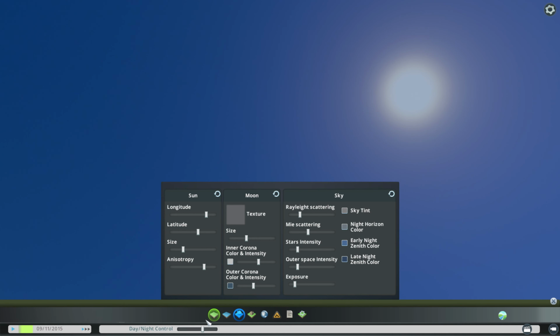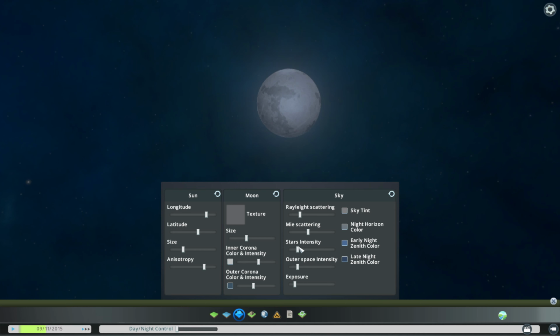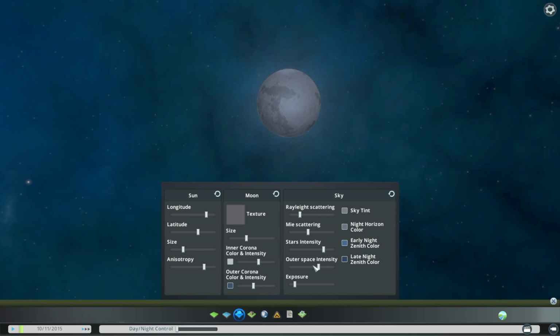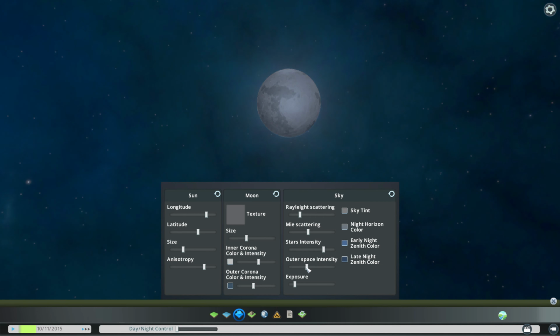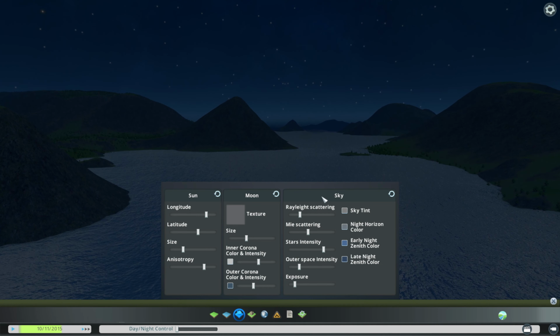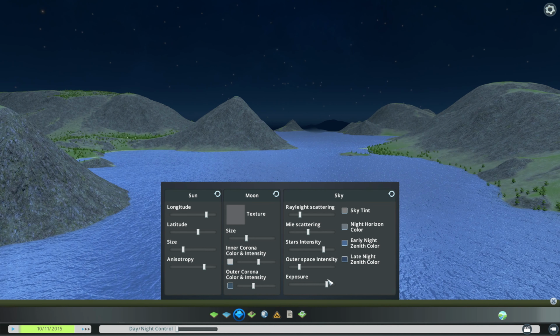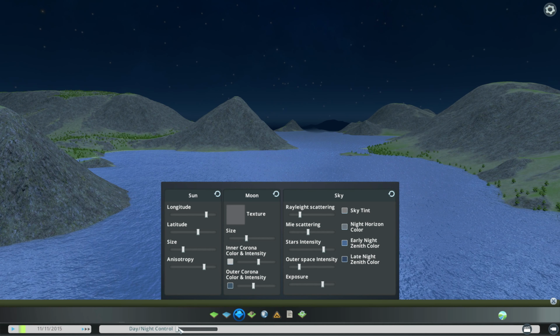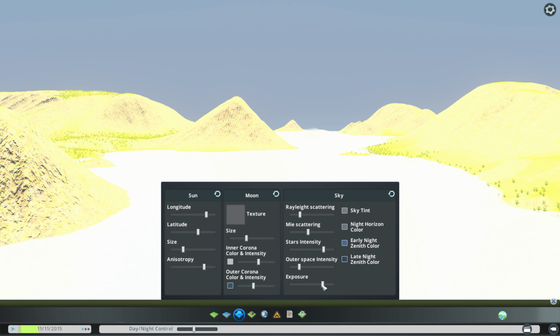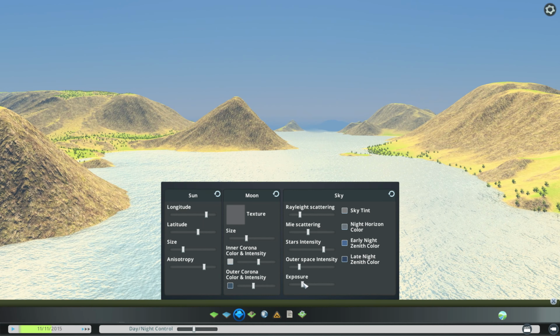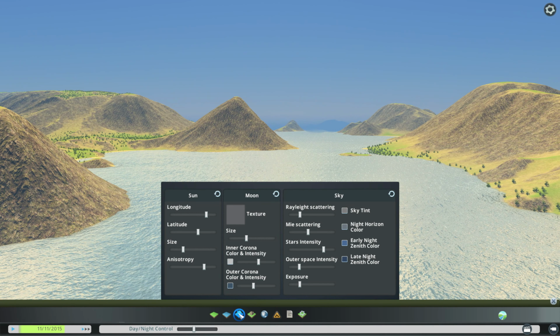and other scattering. At nighttime, you can change the intensity of the stars, so they can become more intense or less intense, depending on what you want, or just general sky or space intensity. Exposure will change the exposure of the land. So you can see that brightens it up at nighttime, and it also makes it way brighter during the daytime. So that can change that exposure.